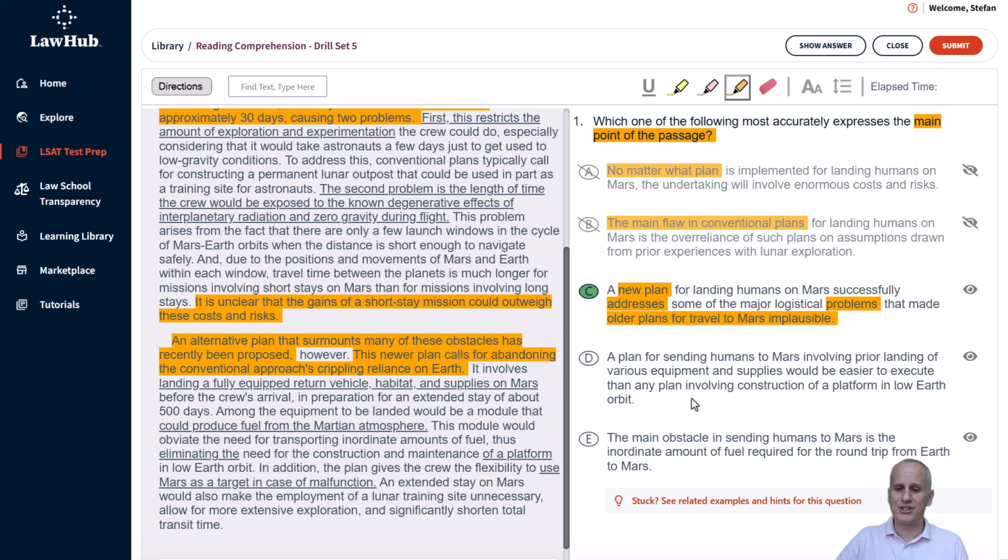A plan for sending humans to Mars involving prior landing of various equipment and supplies would be easier to execute than any plan involving construction of a platform in low Earth orbit. Well, now that we like C, we probably key in on this idea of easier to execute than any plan. We can talk about how easy it is to do that alternative plan, and we can't say that it would be easier than any other plan involving a platform in low Earth orbit, so we can eliminate D as going a bit too far and being extreme.